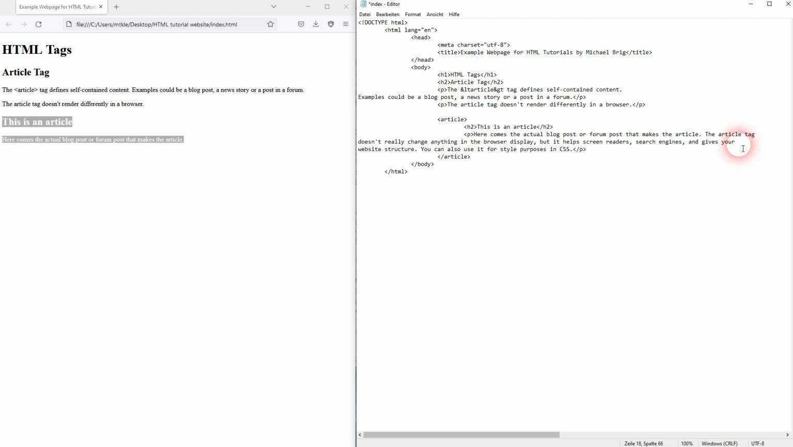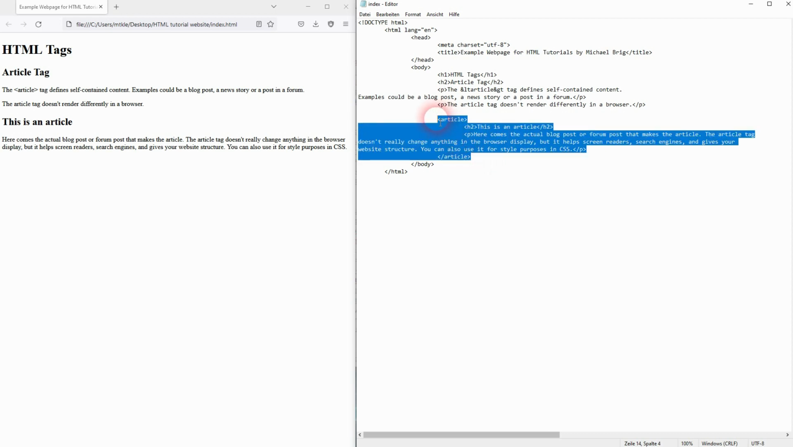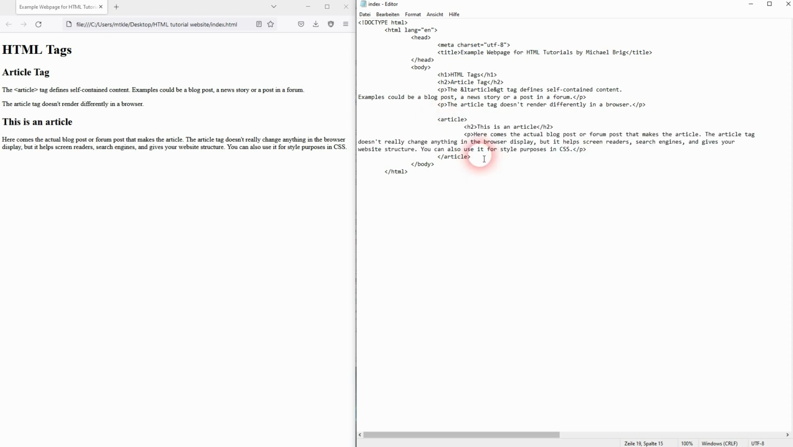On some websites you can also see more than one article. So a single web page doesn't have to be about just one article. You can have multiple on the same page. And again, it doesn't really change anything about the formatting.